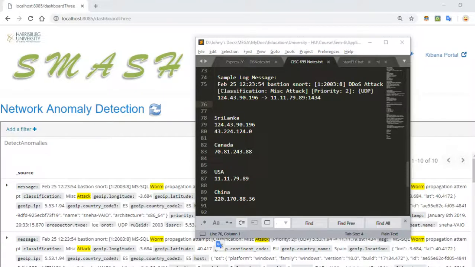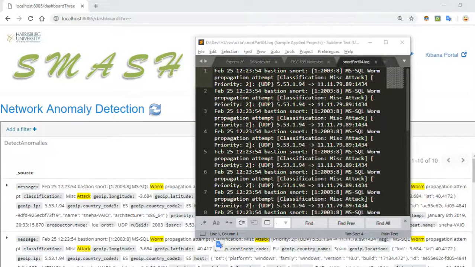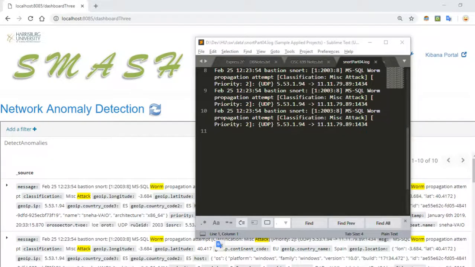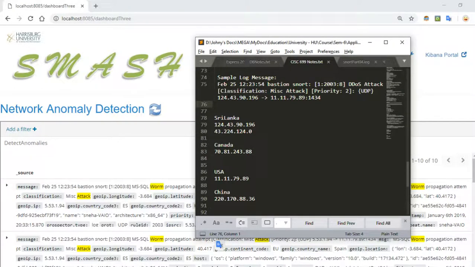we just uploaded. So the file that we have uploaded is this one. It has 10 records and we saw that they are all originated from Spain. Then I have extracted one line from the snort logs and I'm going to append it.